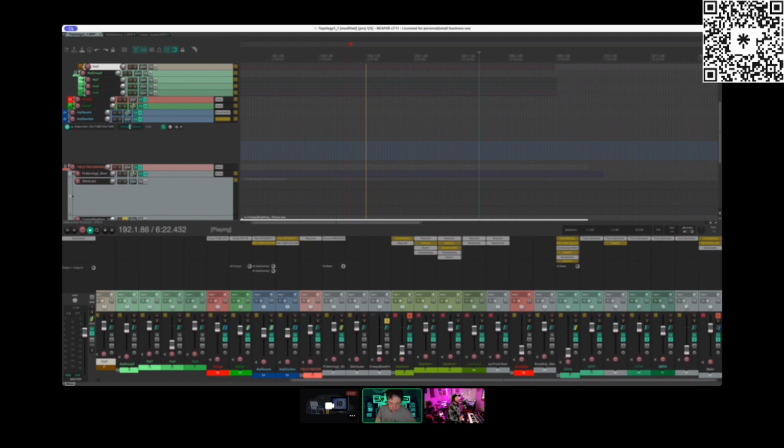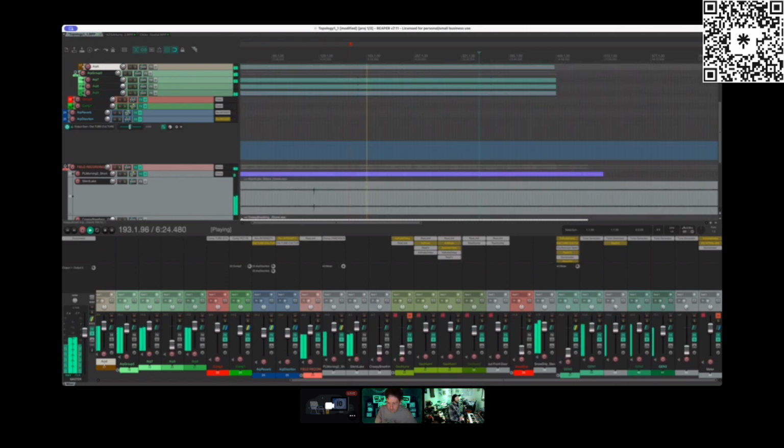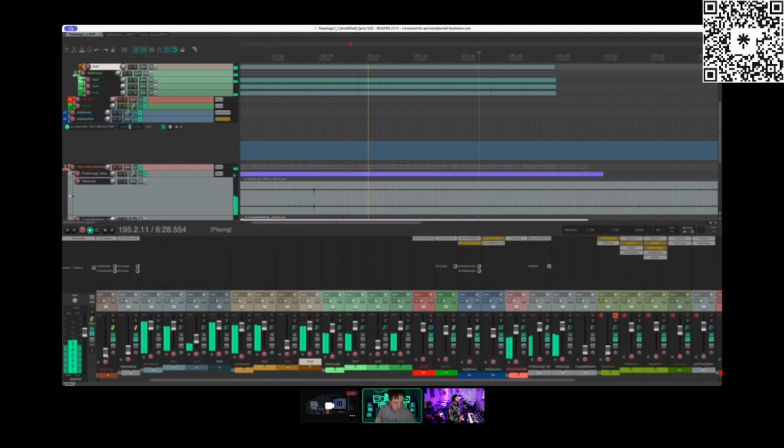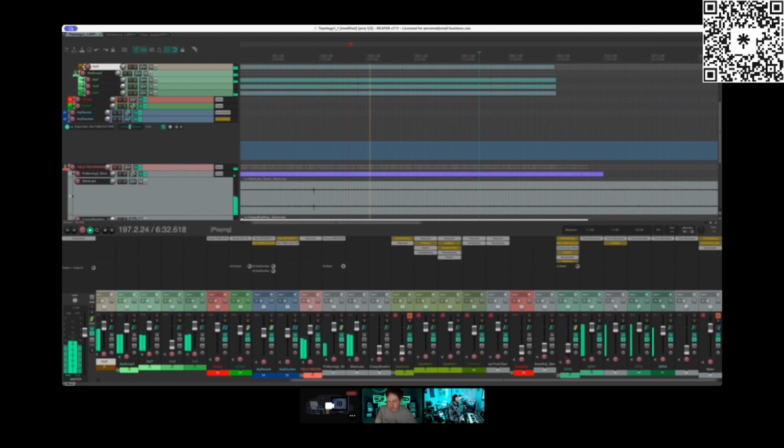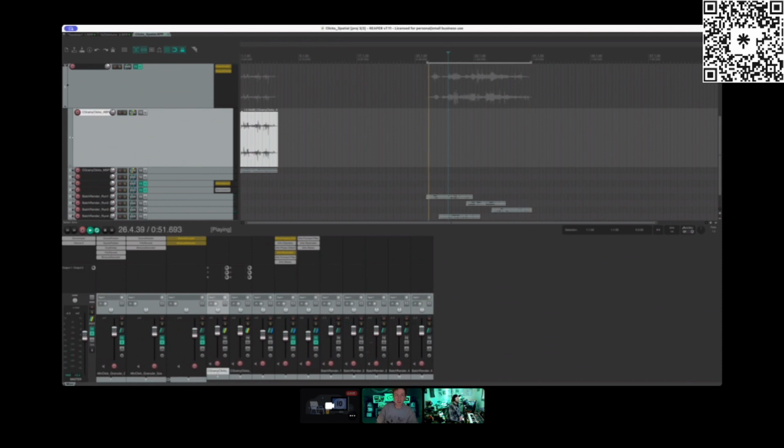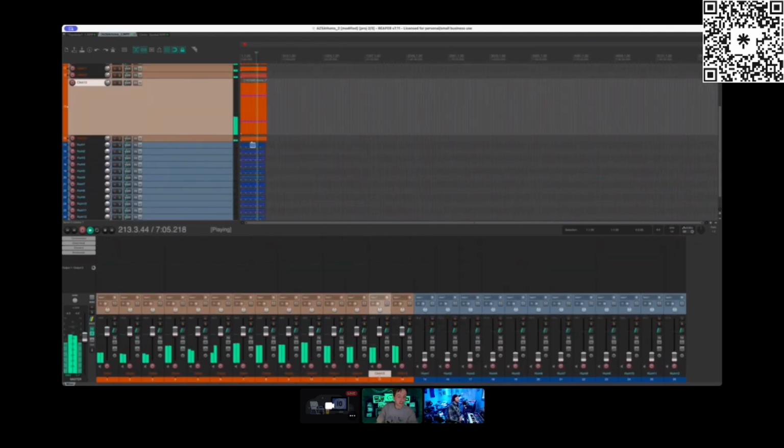Am I soloed somewhere? I am. Pull all this down. Hope my ARPs aren't going. Yeah, then I get something going like that. And I can have all these different things going at one time, repeating over one another. And I don't know, CPU doesn't really seem to mind.